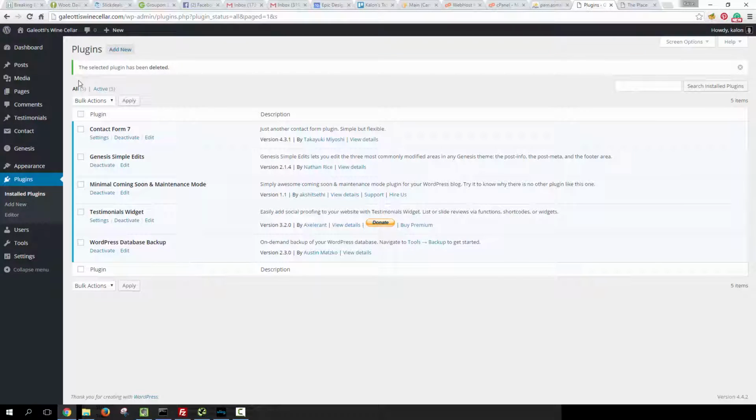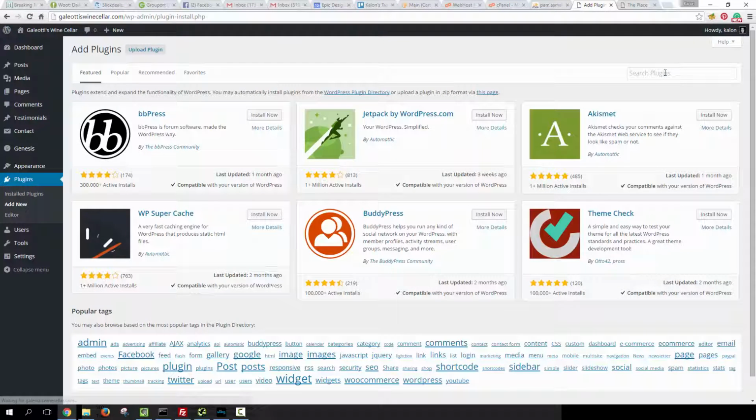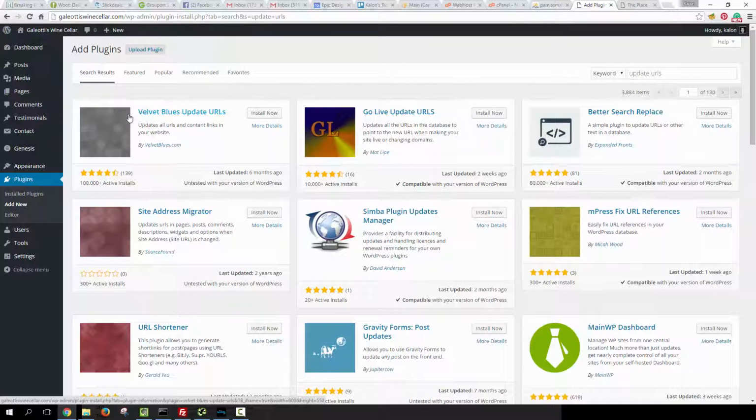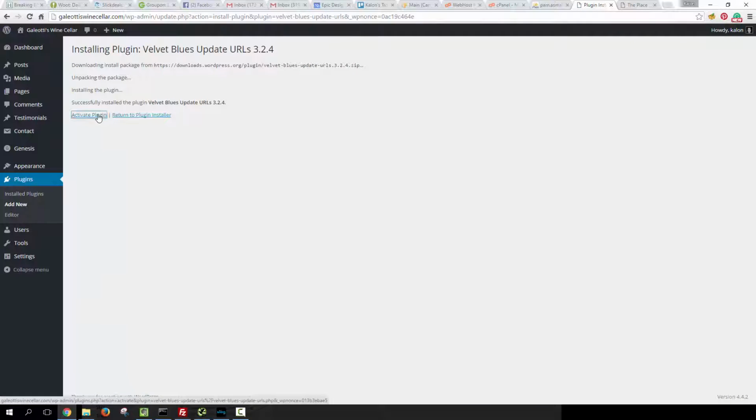Now to install a plugin, what we're going to do is go to Plugins, click Add New, and type in Update URLs. This is what we're looking for, Velvet Blues Update URLs. So go ahead and click Install Now. Then on the next screen, go ahead and activate the plugin.